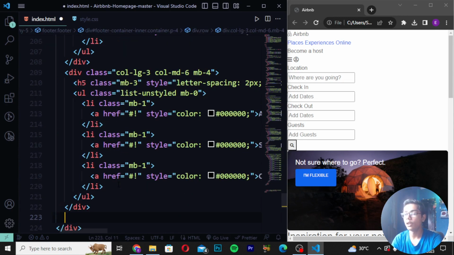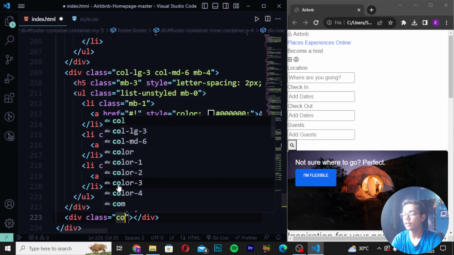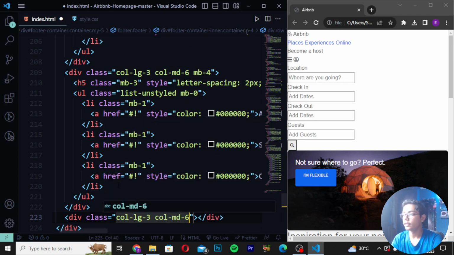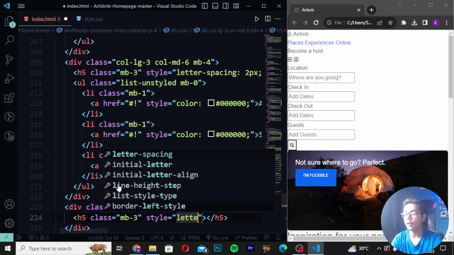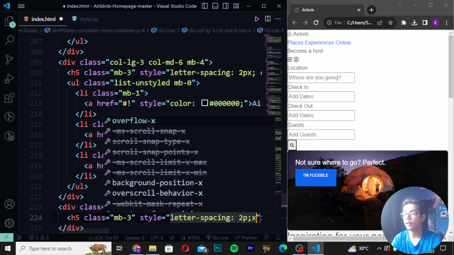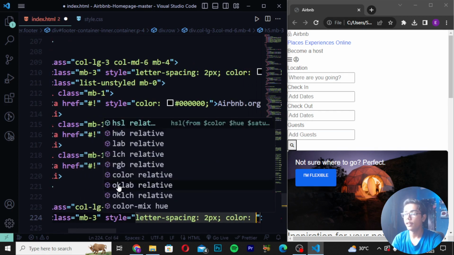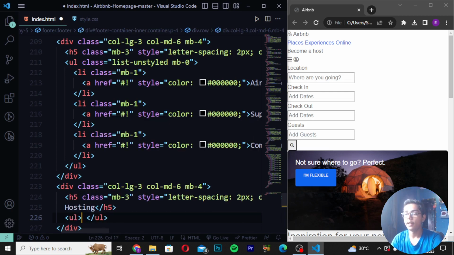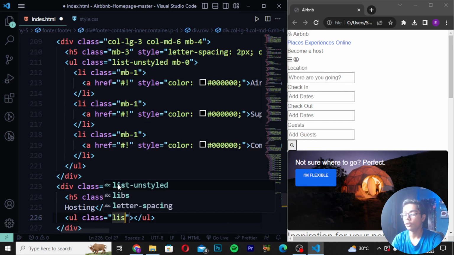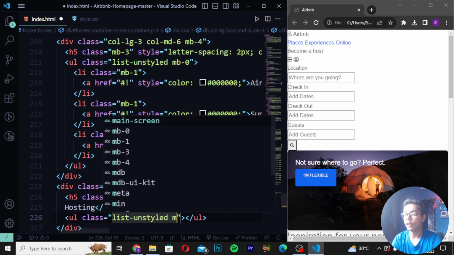Now you have to save this and move down after the div and create another div as class col-md-3, col-md-6, and I will be writing mb4. Then you have to write here h5 and create class as mb3, and then write here style, and in style I will be writing letter spacing should be 2 pixel, and then create color as black. Then create hosting, and then move down and write here ul, another list again, and write here class which should be list-unstyled, and I will be writing here mb0.